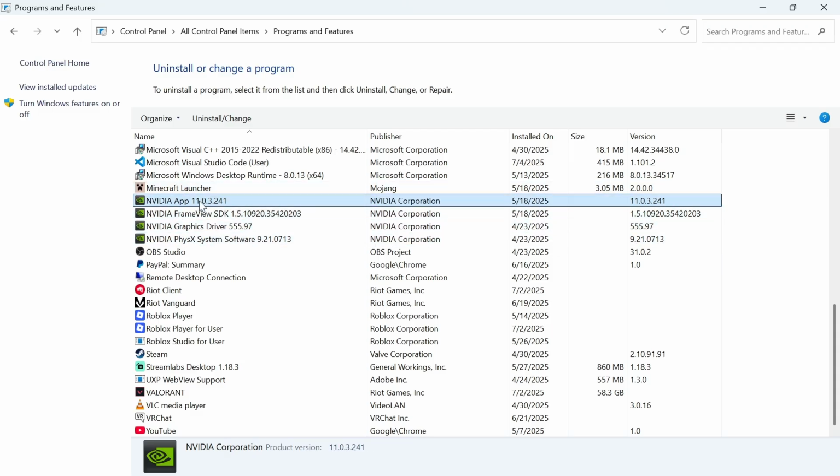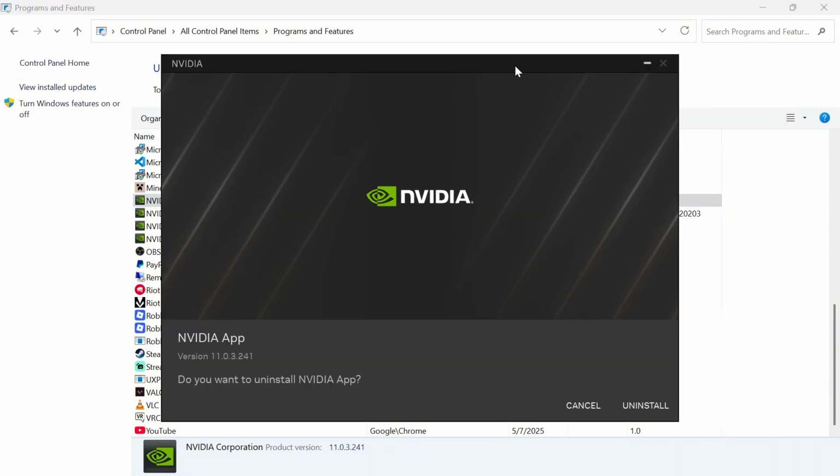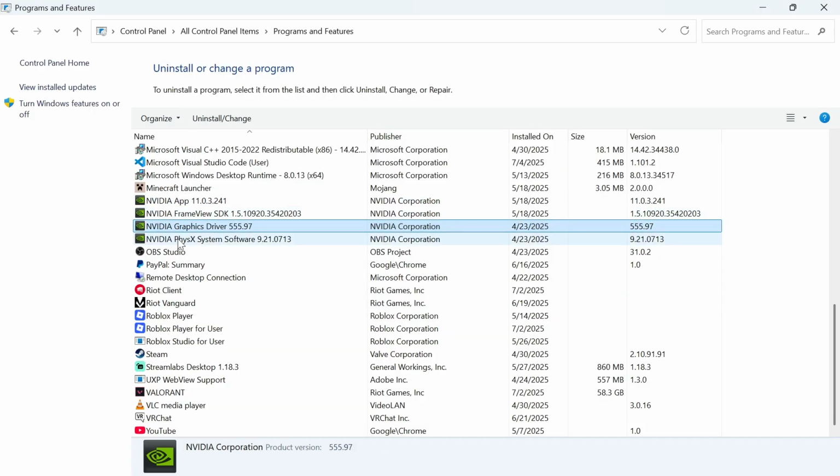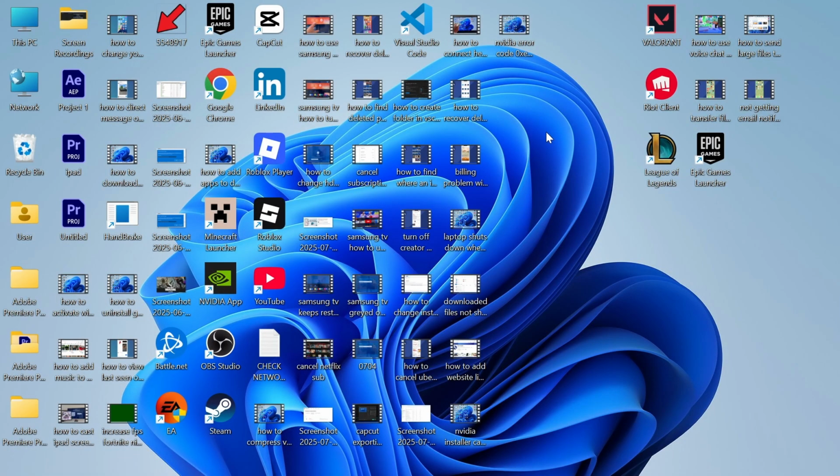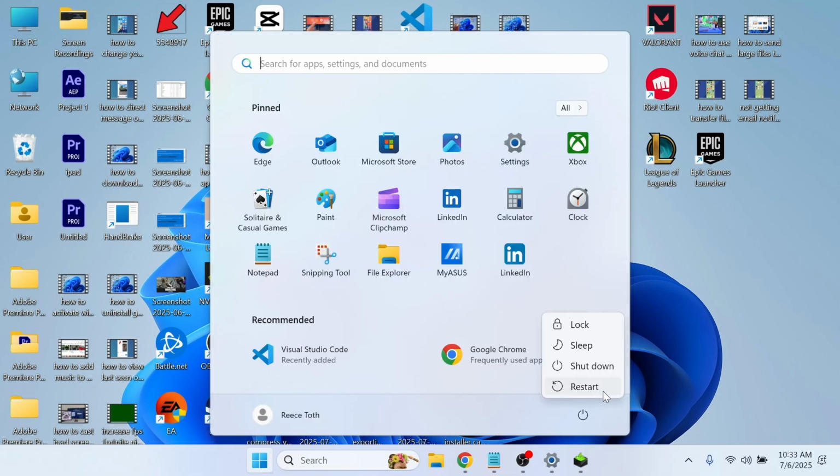Now, your applications may look slightly different to mine, but what we need to do here is go and uninstall any applications relating to NVIDIA. So I'm just going to go through each of these individually. I'm going to click on this top one and press Uninstall, and then we can just go through the steps on the screen to completely uninstall this from our device. And you'll also need to do the same for all of the other NVIDIA applications. Now, once you've completely uninstalled NVIDIA, you'll need to go in and restart your computer.